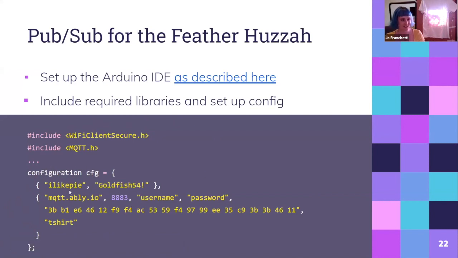So I've set up my SSID and the password for that, and then the URL of my broker, the port that it'll be using, the username and password that my broker has provided me with. And then that scary looking blob of hex code is the fingerprint of the SSL certificate from mqtt.ably.io. And we need this so that this library here can verify the SSL certificate that it sees when it opens a connection. If we don't have this fingerprint, trying to open a connection over HTTPS will fail. And then finally here we've got the channel name.